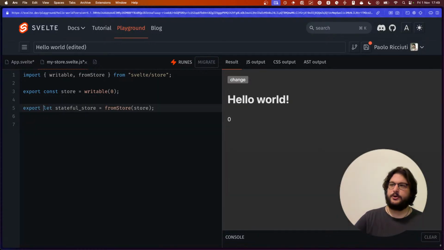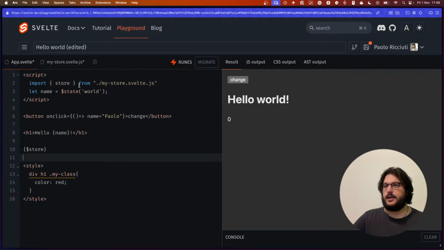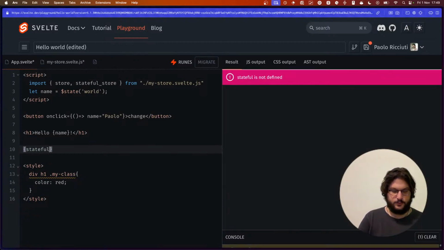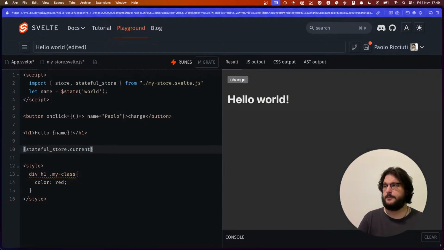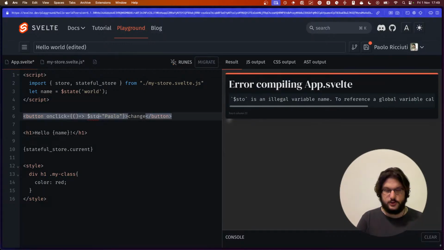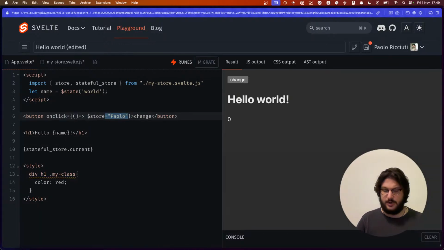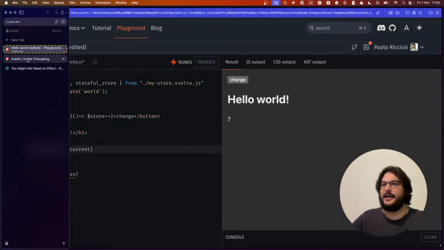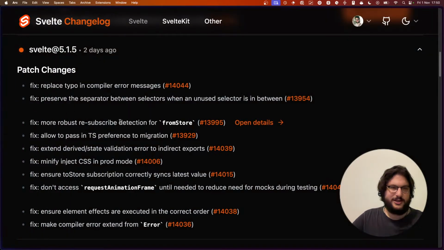So let's say that I export also this, and I can get stateful store, and if I do statefulStore.current, I'm seeing the 0, and obviously now if I change and I do $store plus, I'm changing the store, but I'm also getting information on the other side of the stateful. So now the resubscription is handled better.